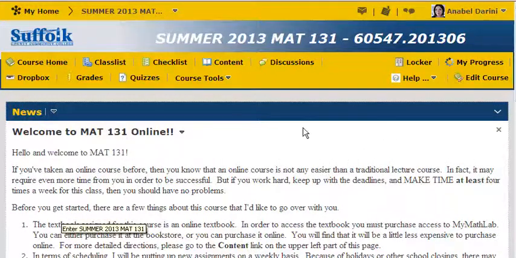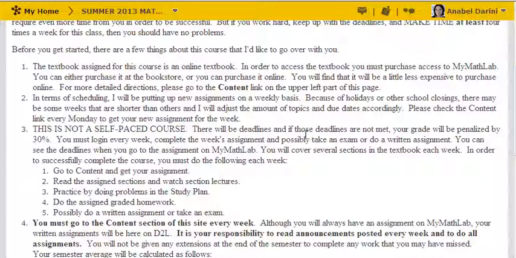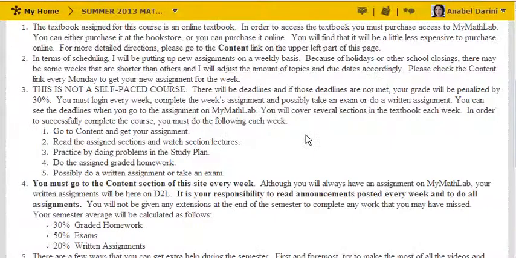Now, once you get to the D2L site, this is going to be the main component of where you're going to get the information for the course. The first thing you have is the first announcement, and this announcement pretty much tells you everything about how the grade is going to be distributed, and how there's deadlines. If it's not met, you'll be penalized by 30% and so on.